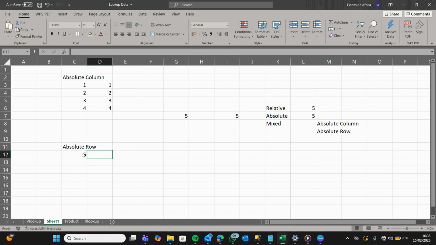Now, if I'm using absolute row, I will have to fix this row so it does not change. That is, this 6 must not change. As I'm dragging, it's going to times this 6 by this 1. This 6 will still times by this 2. So it will be fixed that it's only 6 that can times this 1, 2, 3 for me.